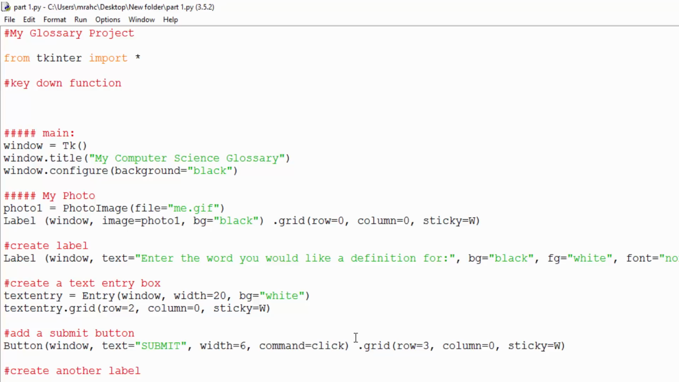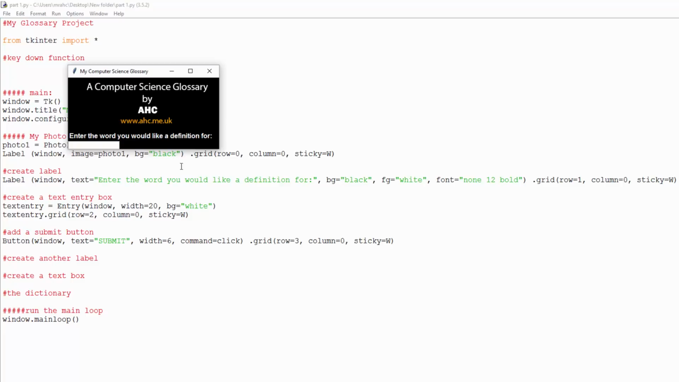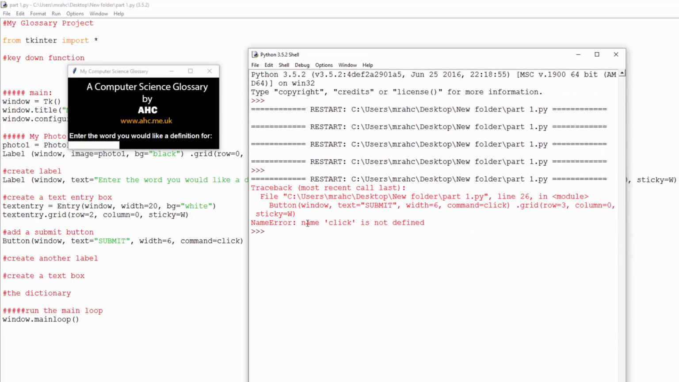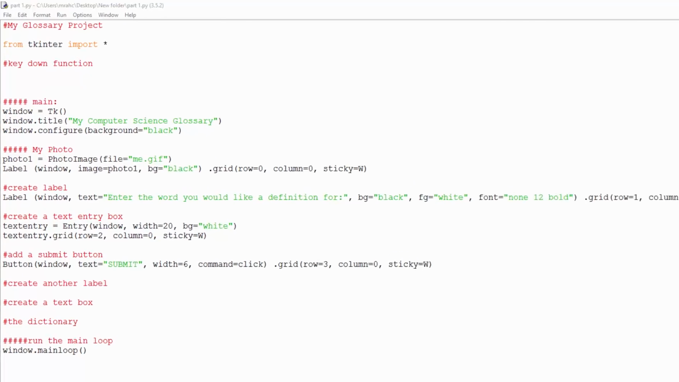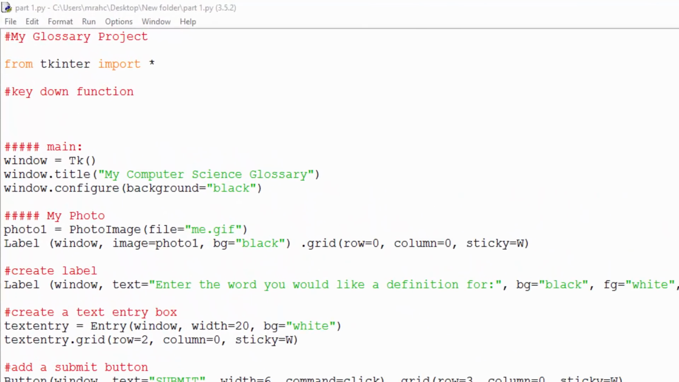So if I save it and I run it, F5, we can see on my debug window that I've got here name click is not defined, and that's purely because it doesn't exist yet. So we will do that now. We'll code the click function.